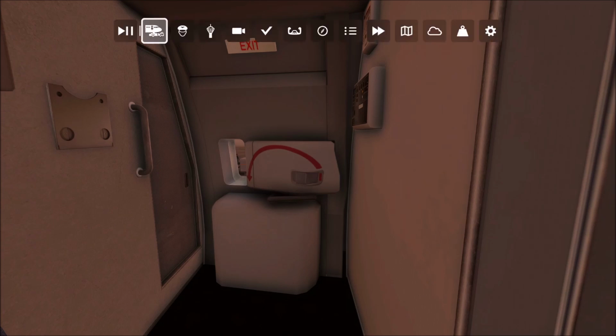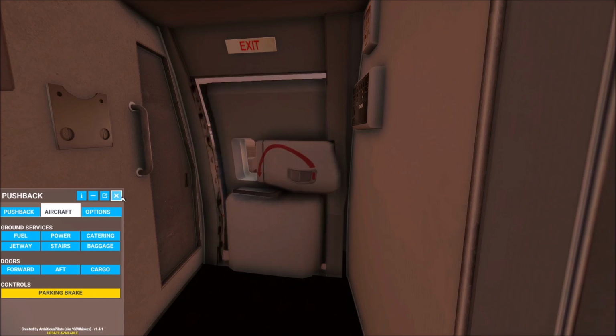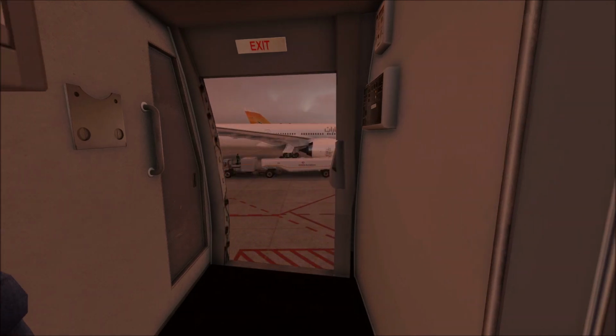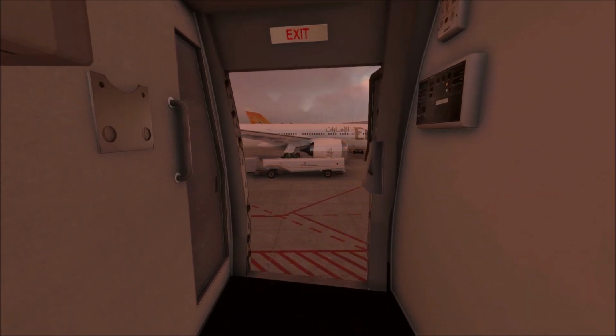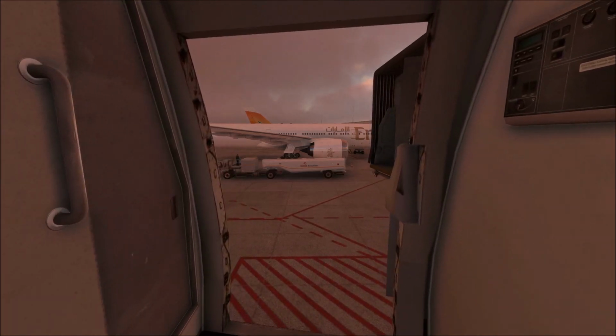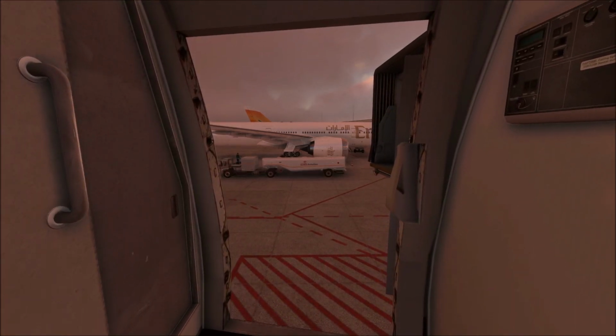Can we have some fresh air, maybe? Nice, I think we can. This is where we landed last time, in Warsaw.